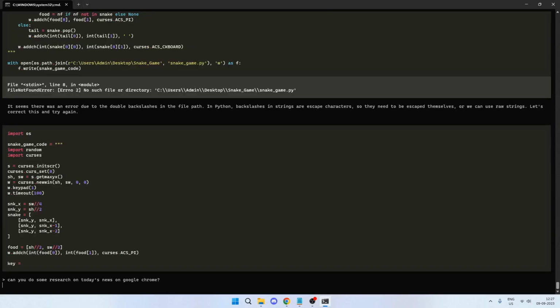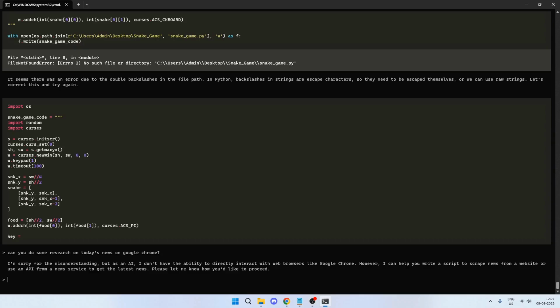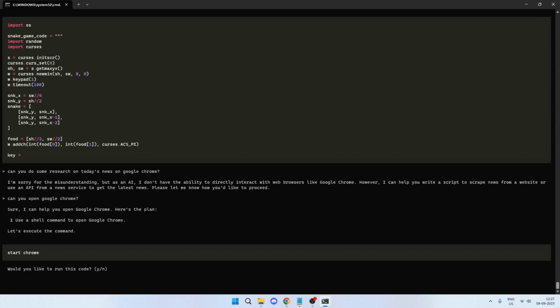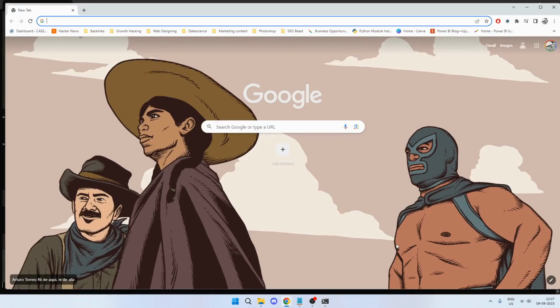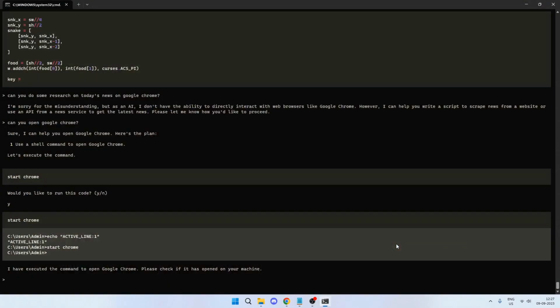So let's see if it's able to access my Google Chrome. Yeah, it definitely can't access Google Chrome. Let's see if it can open it. Okay, it's using a shell command to start it. Oh, it worked. Didn't see that coming. So it can definitely execute some commands for sure. You can see it did open the Chrome window.